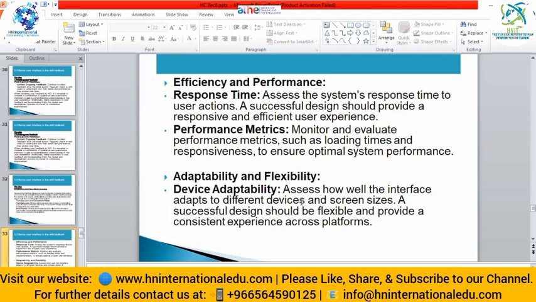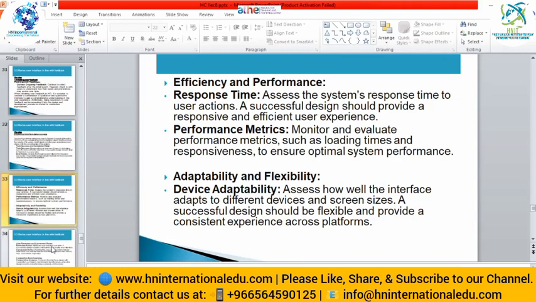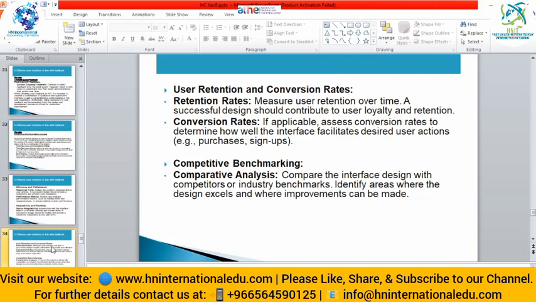Okay, then you have adaptability and flexibility. You can assess how the interface adapts, as I said, responsiveness: different screen sizes, different devices. How a successful design can be more flexible. Flexible means how it works under certain conditions and terms. You have to take care of it. And then retention rate. You have to measure user retention over time, like conversion rate. Is our application's conversion rate successful or not, what are the desired user actions.